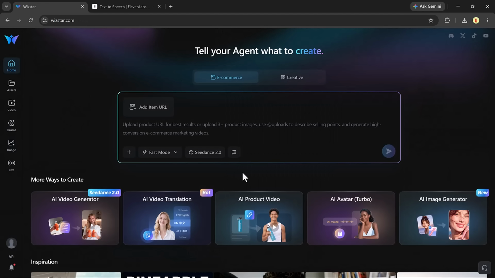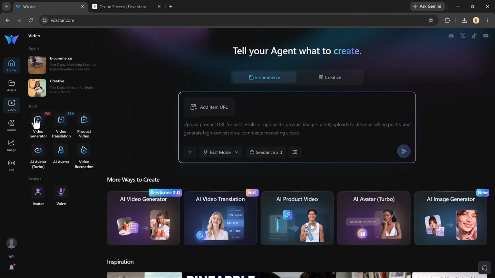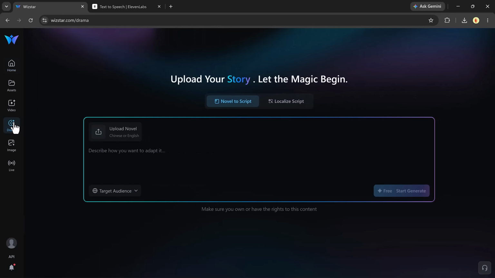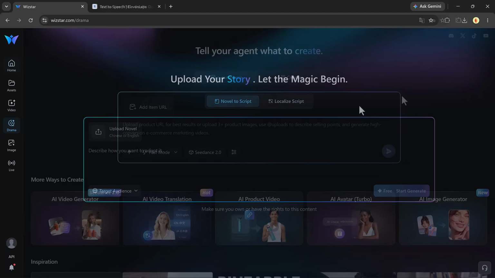Besides these features, Wizstar AI also offers many other powerful AI tools, including AI Avatar Turbo, video recreation, and drama. The drama feature is especially interesting because you can upload your own story or script, or even use a localized script, and the AI will help transform your ideas into engaging visual content. It's a great option for storytelling, short films, creative videos, and social media content.